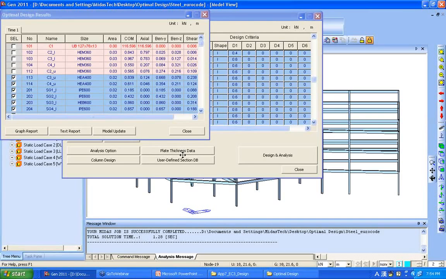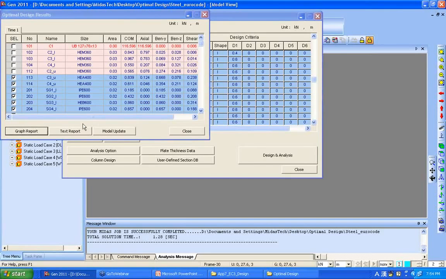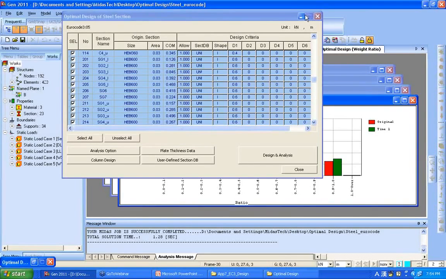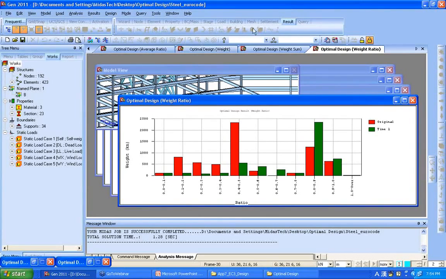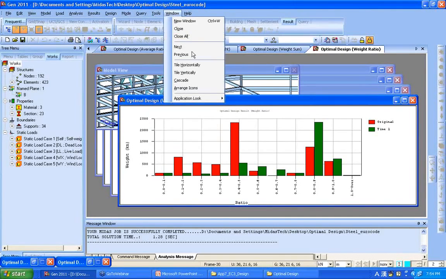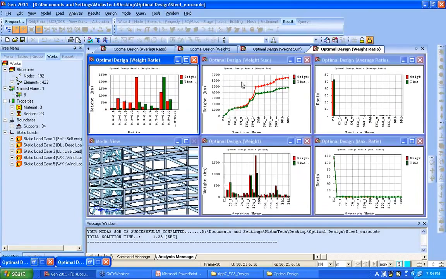Okay, we finished performing the optimal design. And see the graphic result by clicking the graphic report here. You can see the graphic result. Go to Window, select vertically. Yes. If you see the graphic result, especially for the weight, we can see how much weight is reduced and the average ratio and such.